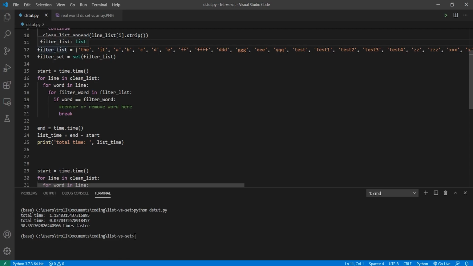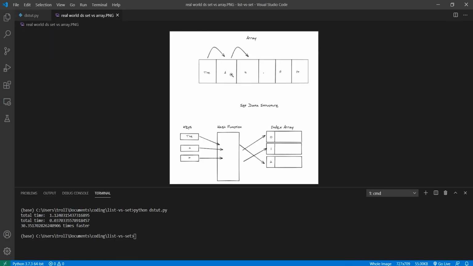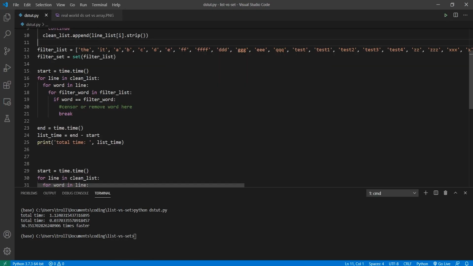You could also have, if you had a form and you wanted to censor out certain words, a list of swear words and stuff like that in here and do something similar. The big difference here is between an array, which is what this is, and a set data structure. And I'll go over specifically what the difference is. I have a diagram that we can look at and I'll go over it.